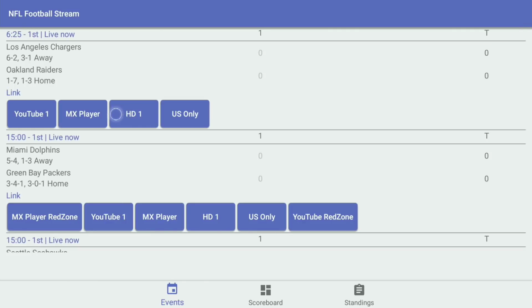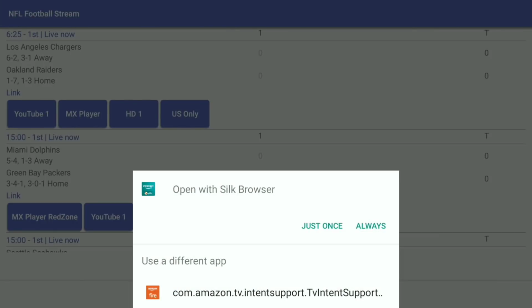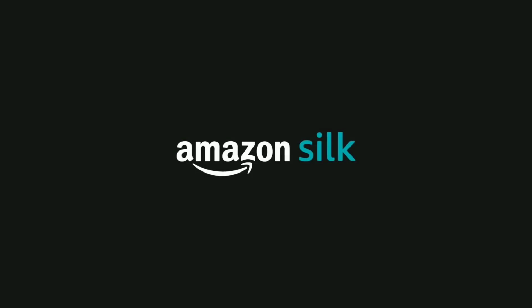But I'll show you a way around it, which is you just click a different link. Let's click HDMI 1. Oh, now you see how it says Silk Browser? A lot of you guys were saying that you can't find Silk Browser and stuff like that. I think they changed their name to Internet Silk or Amazon Silk. But if anything, in this video, I'll show you how you can get that Silk Browser, because Silk Browser does work really well with this app.